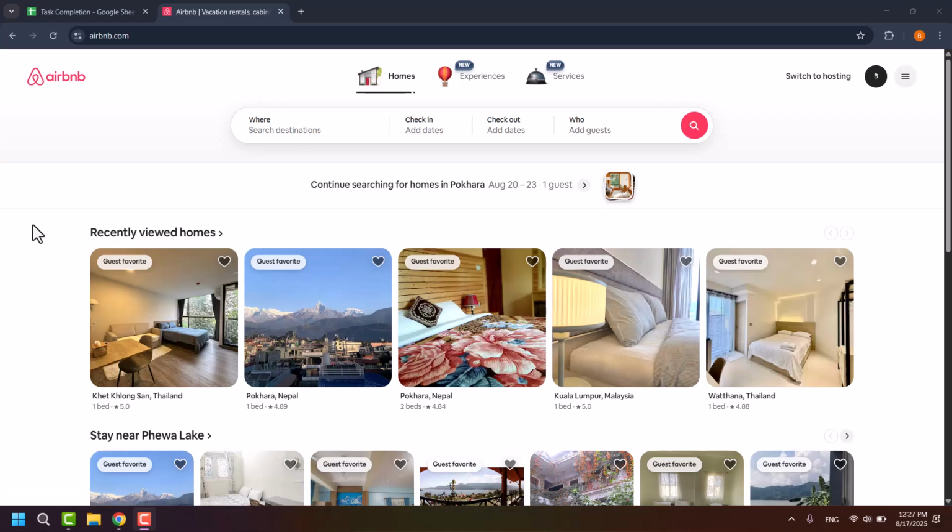Let me go over quick and easy how you can save a listing as a favorite on Airbnb. The process itself is pretty simple and easy, so let's go through it. You can head over to airbnb.com or you can head into the Airbnb app.